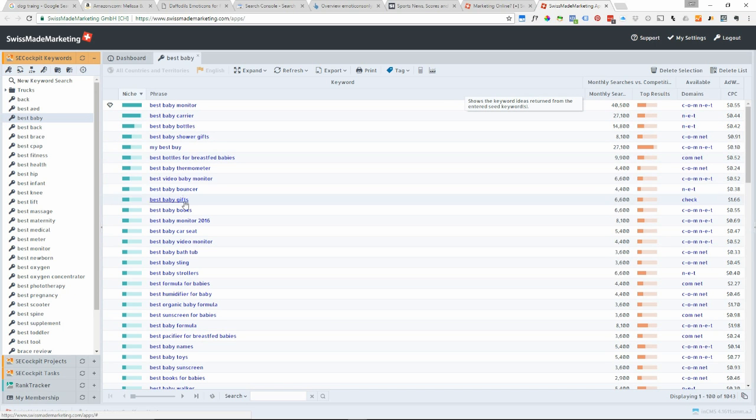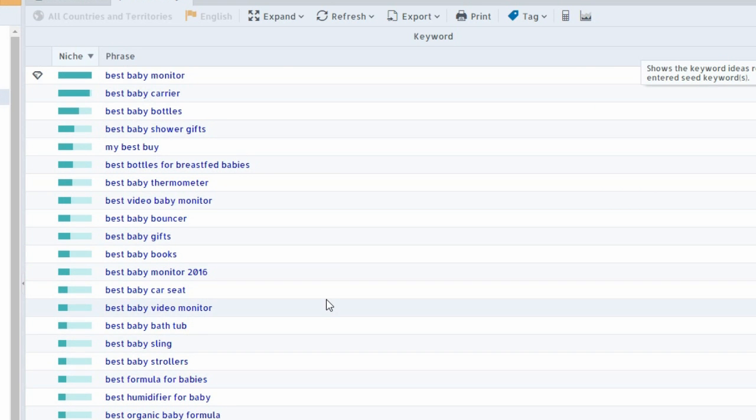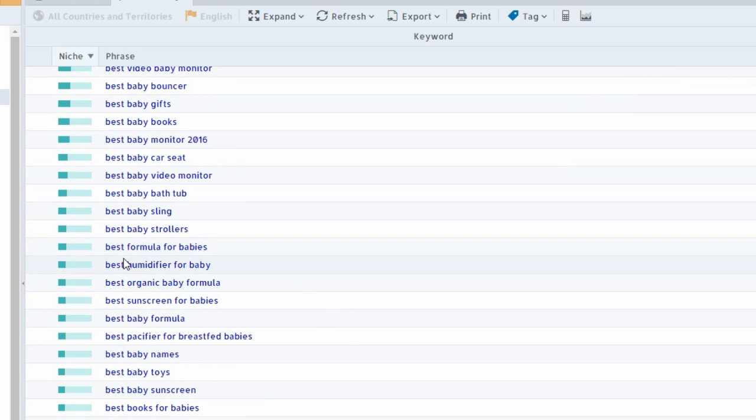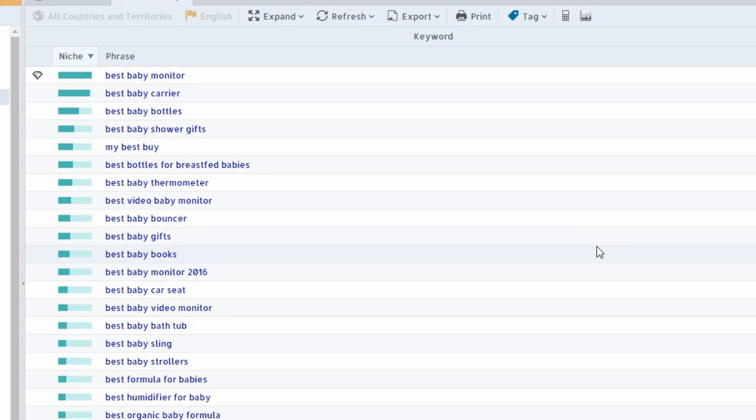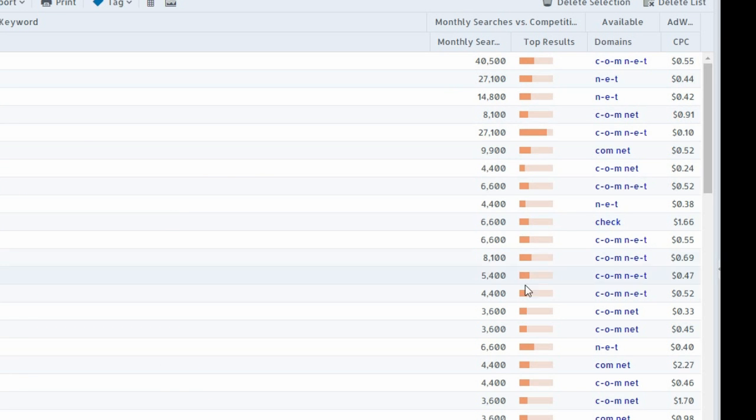For example, I did a search on "best baby," and one feature of this tool is that even though I searched for "best baby," the tool is smart enough to do insertion of words like "best formula for babies," and it can also add words after your search term like "best baby books." But the most important part of this tool is that it shows you the monthly searches for that term, and then it also shows you the competition level for that term.